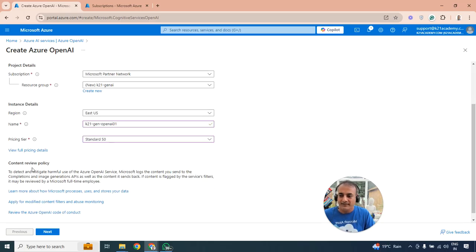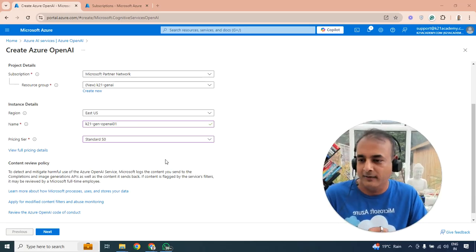Now, there's a content review policy, which means when you use this Azure OpenAI for learning models, etc., you can't use certain words and certain things, and you'll be restricted for that. If you want that access, you have to reach out to Microsoft, and they're going to monitor all your logs and other things. That's what they're saying, so make sure you read this part here.